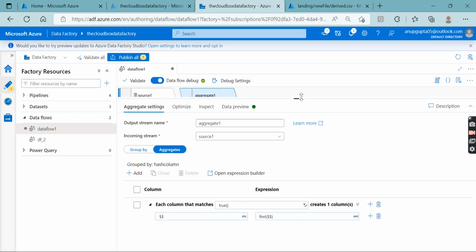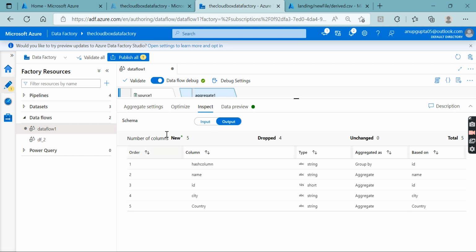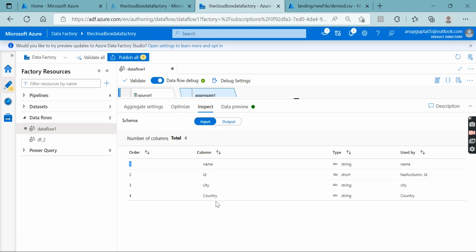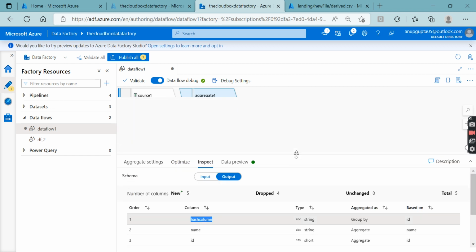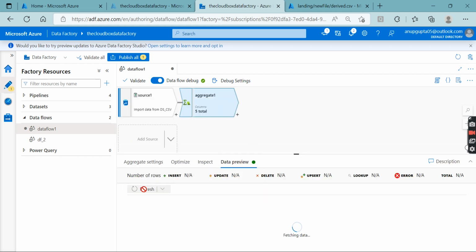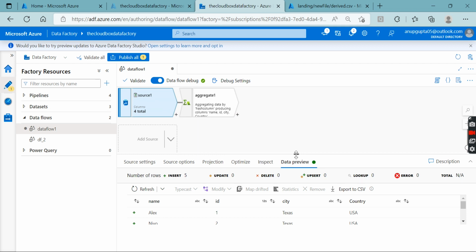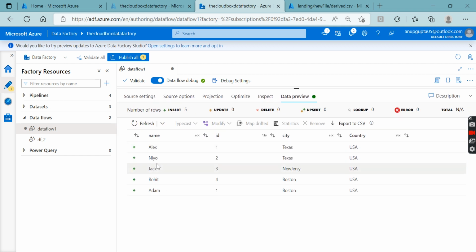Save and finish. Now just go to inspect. You see in input we have 4 columns. In output we have 5 columns. The hash column is coming as extra, right? Now go and see in the data preview, just refresh it. Here also we could see our data: Alex, Neo, Jack, Rohit, Adam. This ID is coming 2 times. And our main motto is to remove the duplicate based on the ID column. Fine.